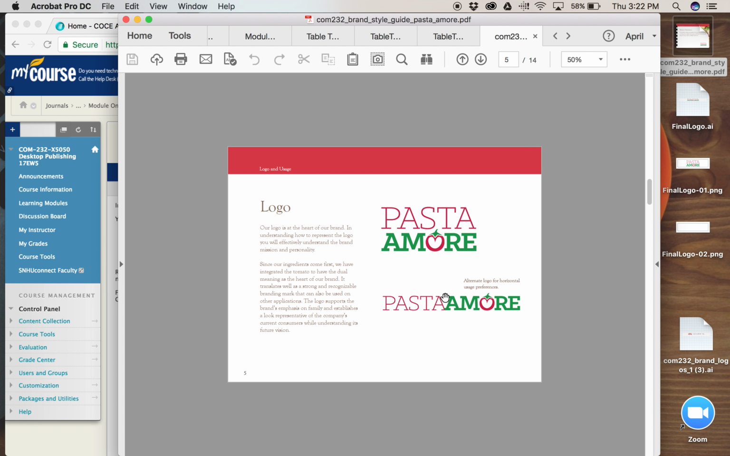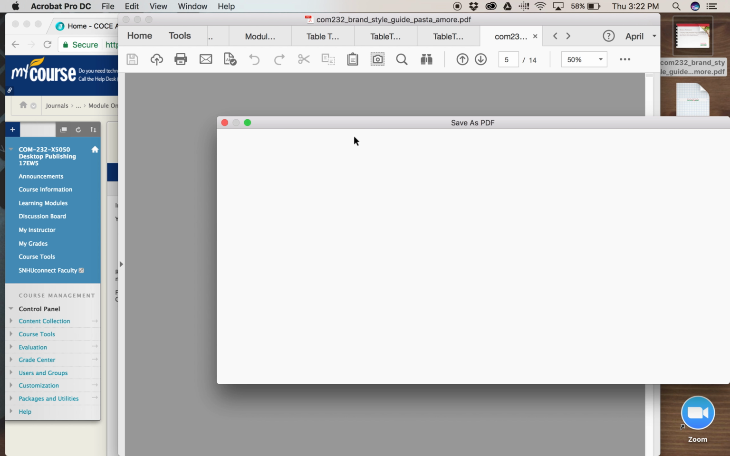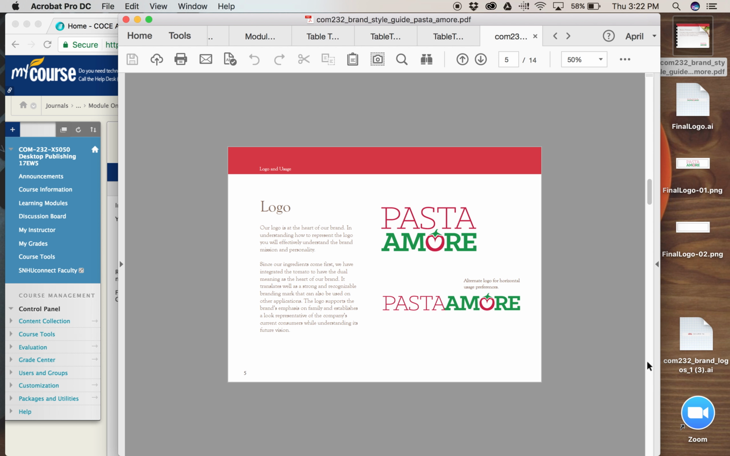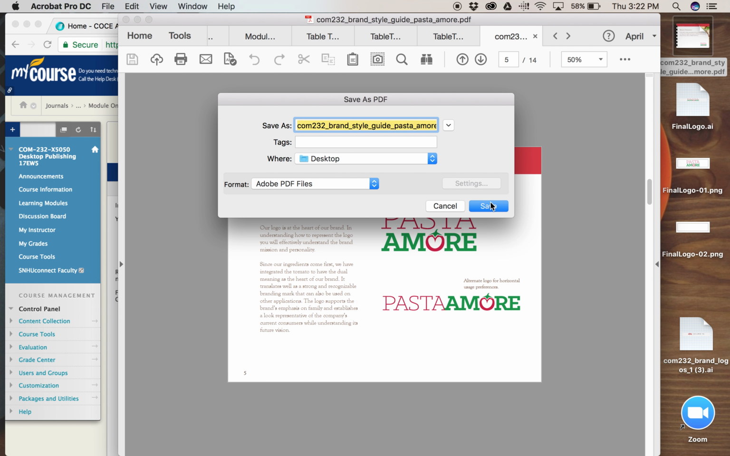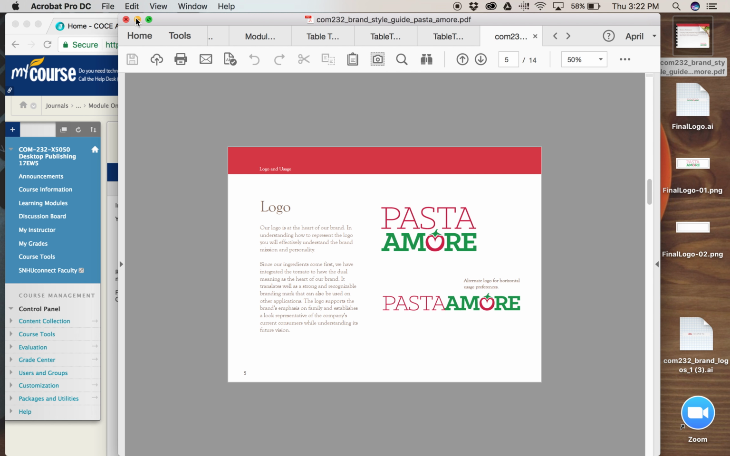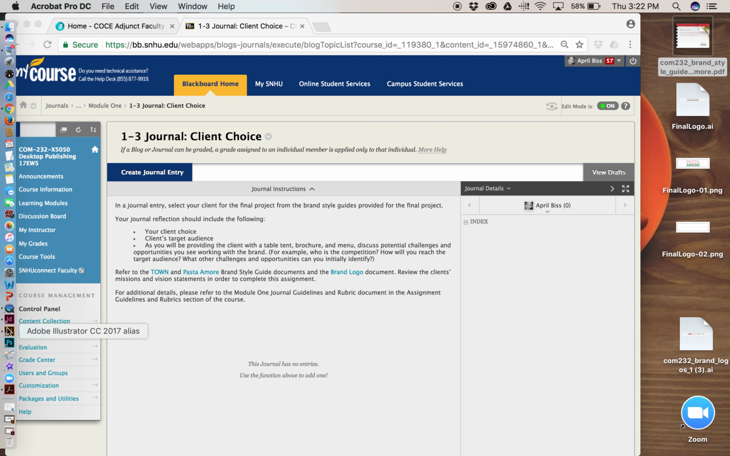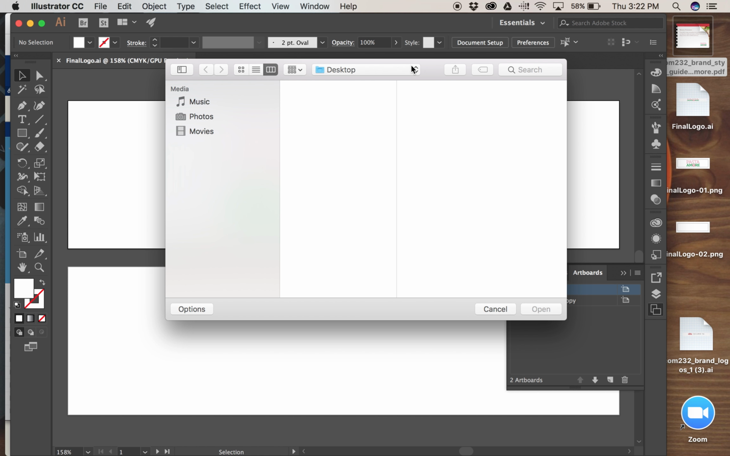You can also switch it up so you can use this different orientation. Let me save this PDF to my desktop real quick. I want to see if I can access this different orientation here. Okay, it's already saved, good. I'm going to go back and open up Illustrator, and I'm going to open up this PDF. So File, Open.